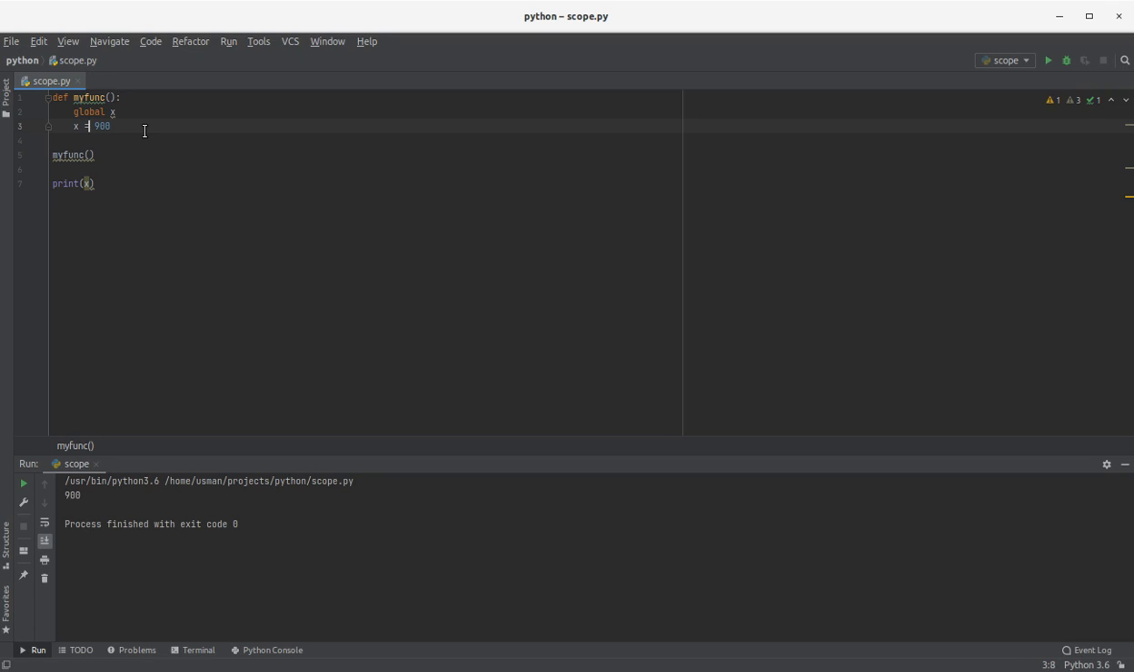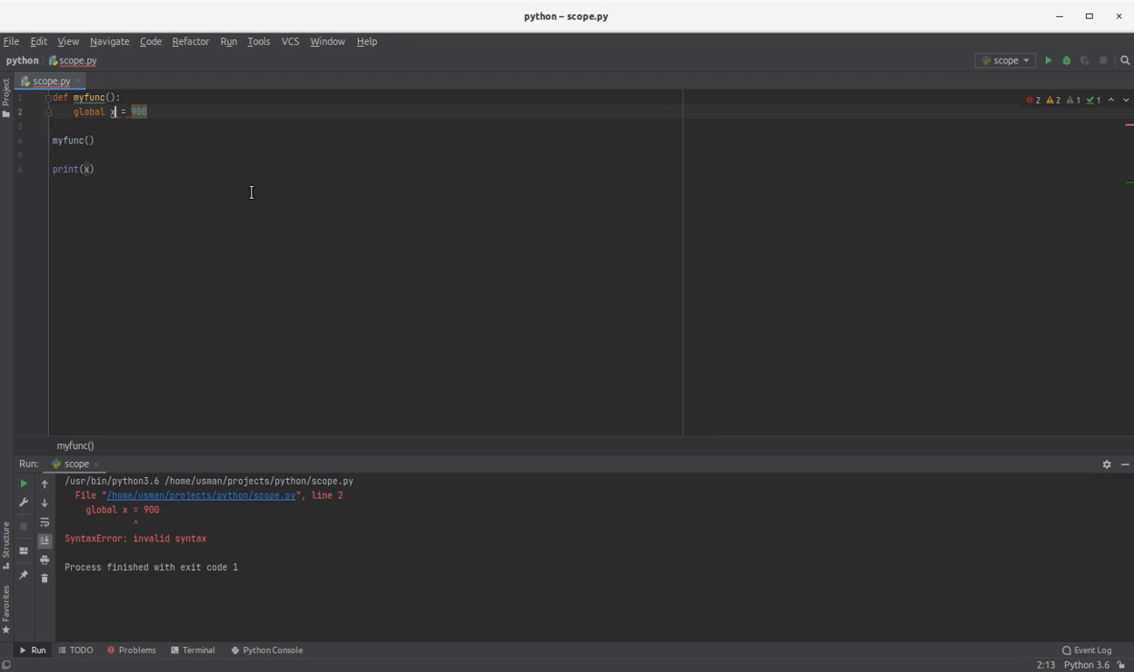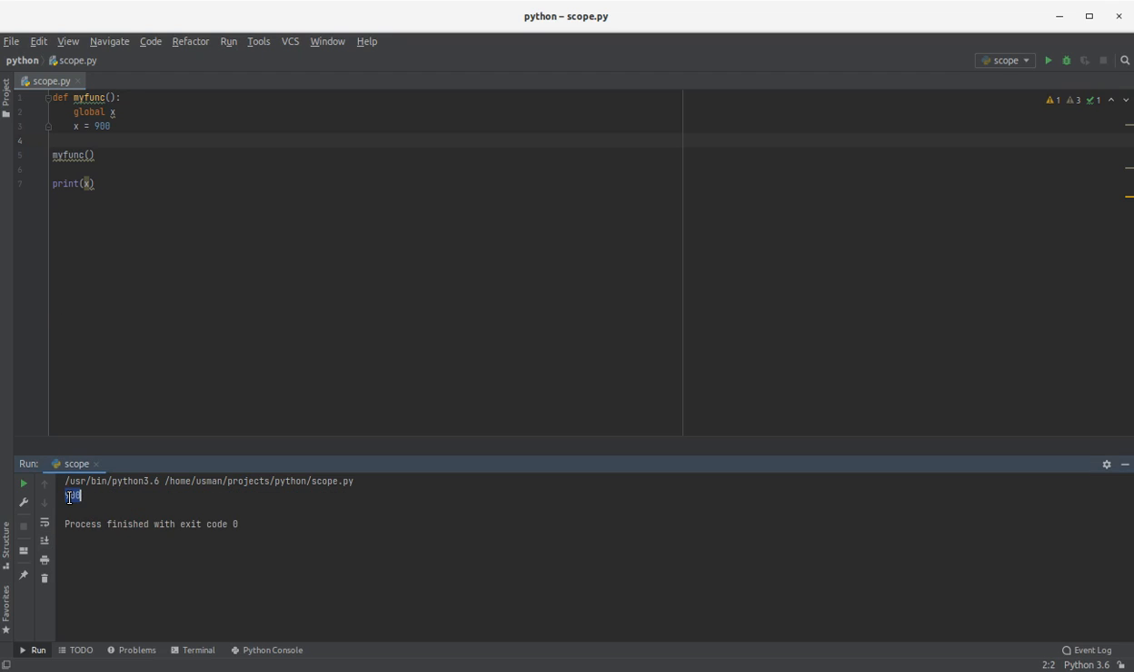Well, this can also be, let's try this. Okay, global x, and let's run the program. Okay, you see we have got an invalid syntax error, so this should be like this. Now we run the program and we are good.